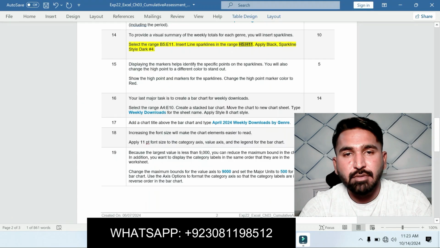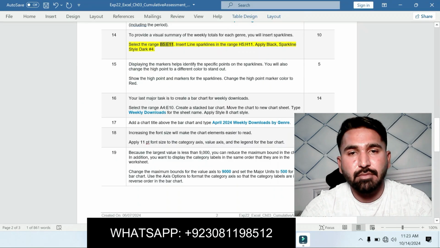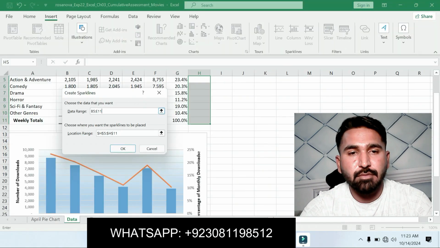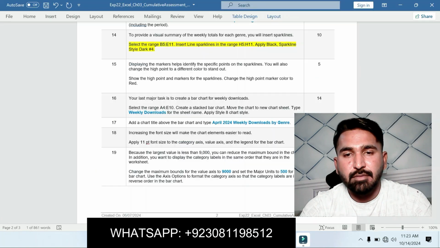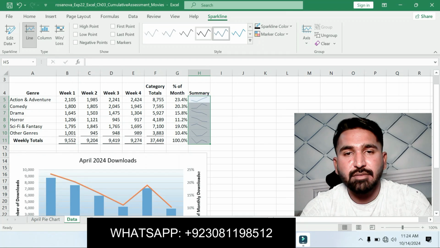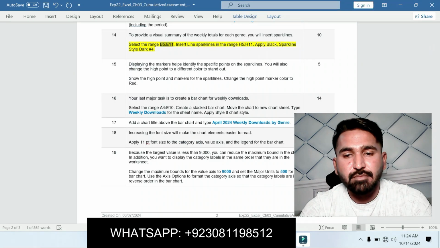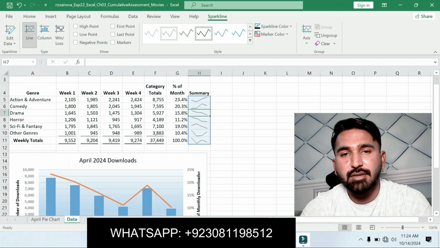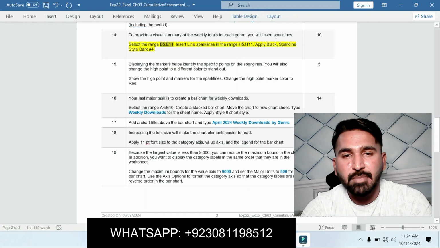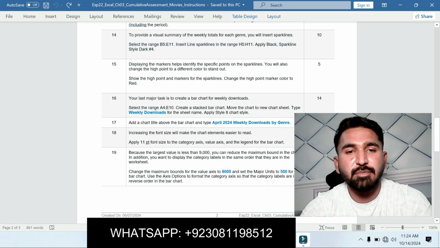Okay, the sparkline is inserted. Now apply black sparkline style 4. Here is black sparkline style 4. Okay, it will be applied. For applying sparkline color, go to Sparkline and here is the sparkline style colors. Okay, step 14 of the assignment is completed now.